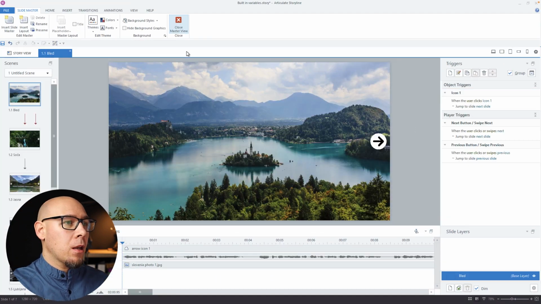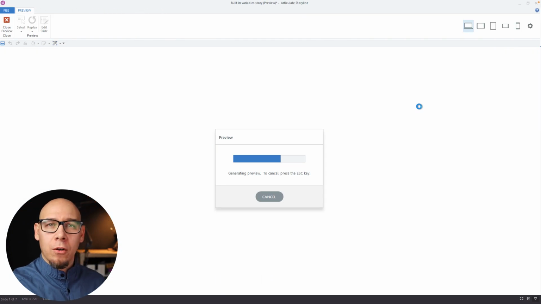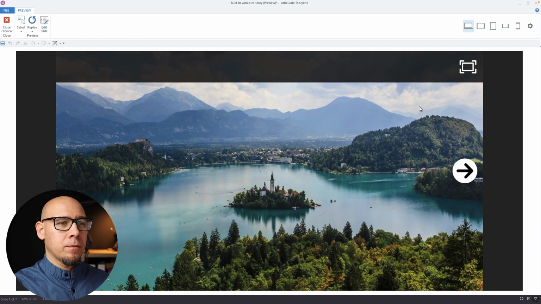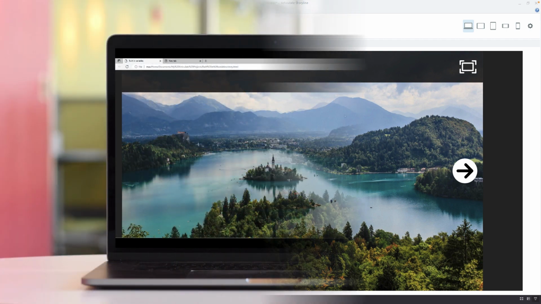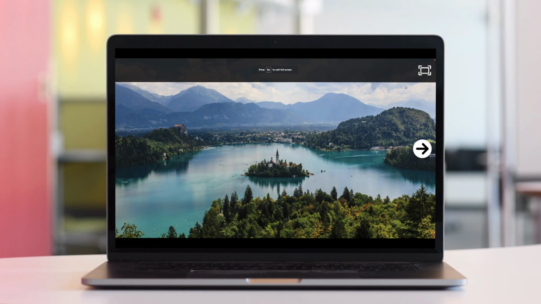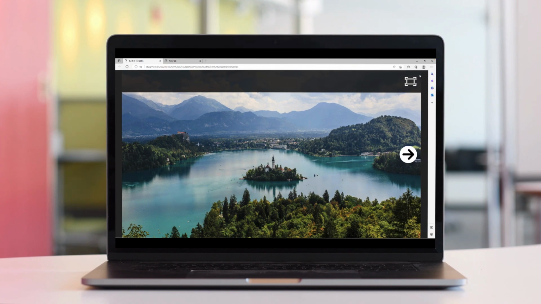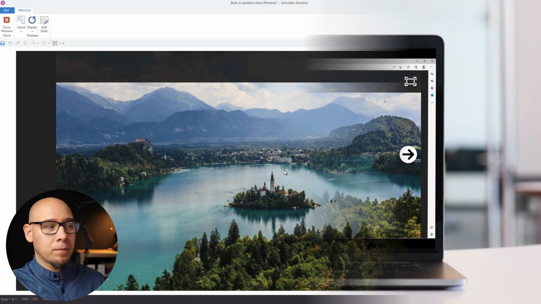Okay. Now, unfortunately, we cannot preview this here, because it's not possible inside Storyline Preview. However, when you export to web, to your core, to your LMS, it's fine.